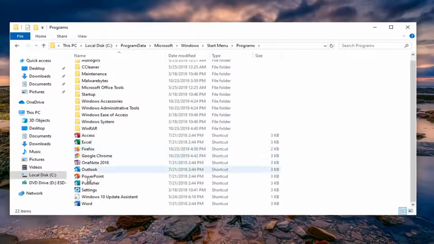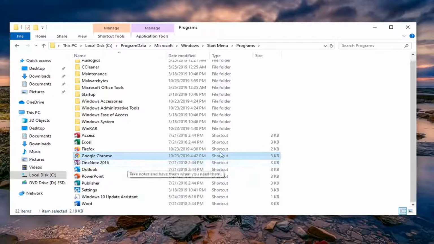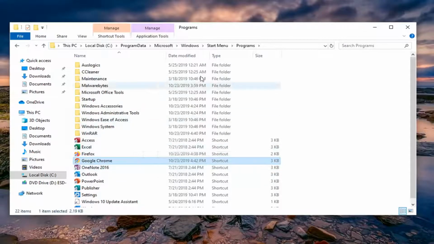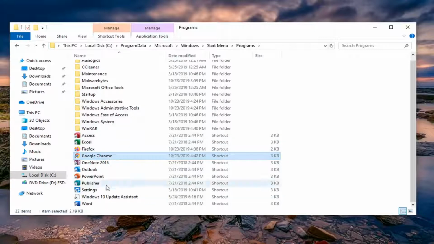So if you scroll down here, if you're noticing extra shortcuts in here for more than one application, just feel free to go ahead and just select it and then select the delete option on your keyboard. So pretty straightforward process from there. I would not suggest doing that with the folders, but if you have shortcuts, just go ahead and delete them down there. So that's one method.